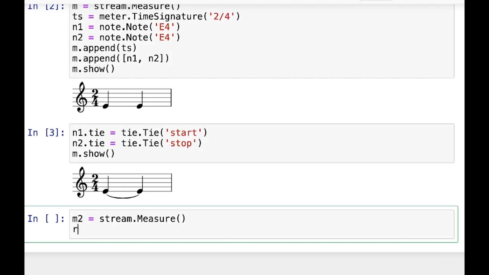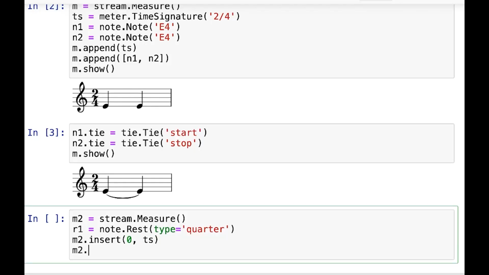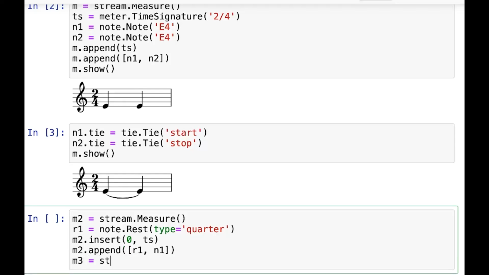And here's, of course, where we would be more likely to do this, and make it a quarter rest. That's the default, but just to show it. And so we can, by the way, put objects in more than one stream. And so this is something that's going to happen sometimes. We'll put the first note in, and now we'll create m3 as a stream.Measure.